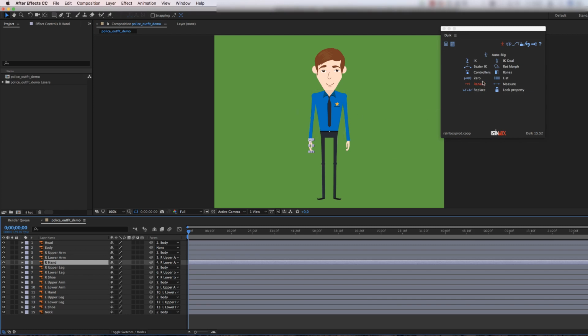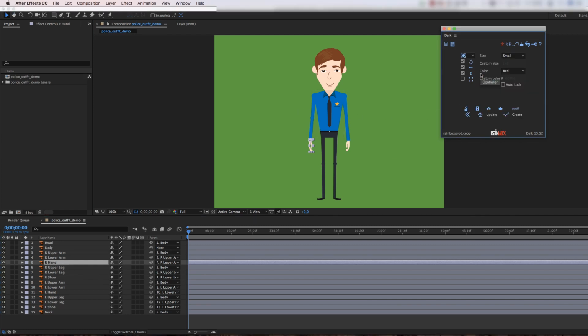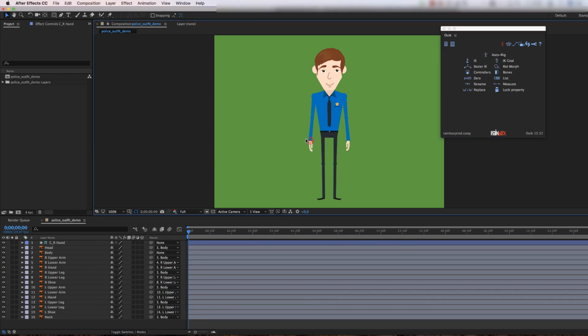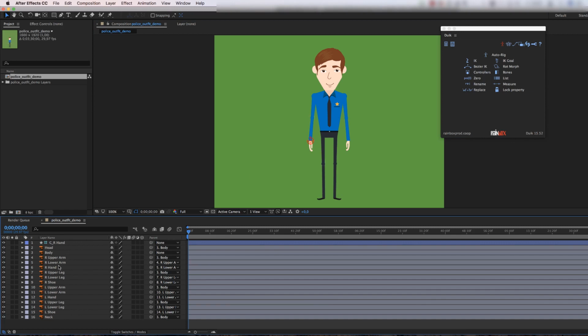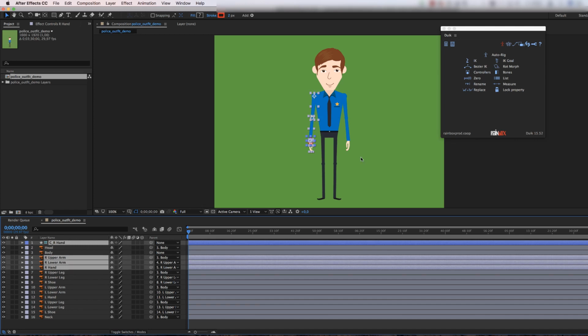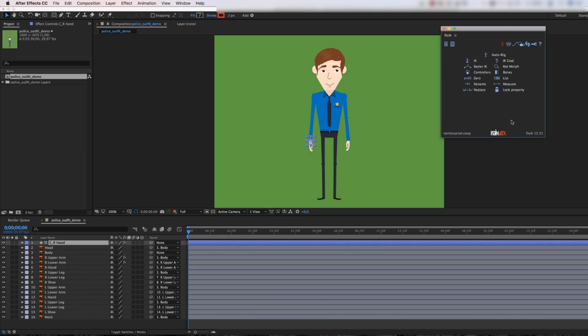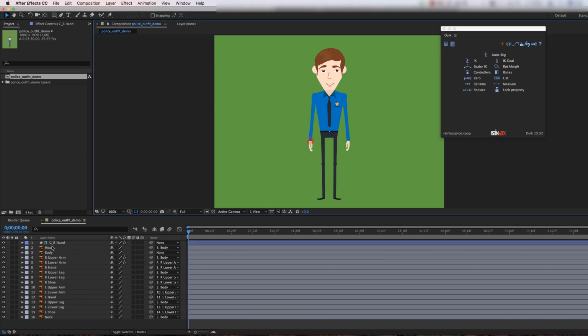Alright, so let's jump right into it. With the right hand layer selected, we will create our first controller. Bam! And there it is. We have our first controller. Now we have to select the body parts and the controller we just created. Go to the Duik menu and hit the IK option. Now go to Create, and there it is, a new controller was born.